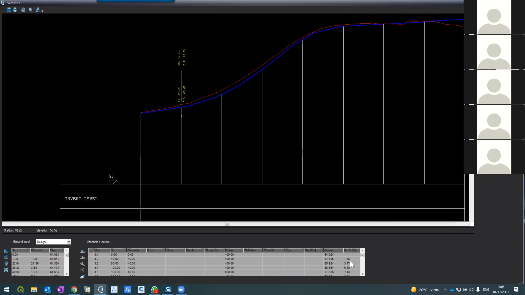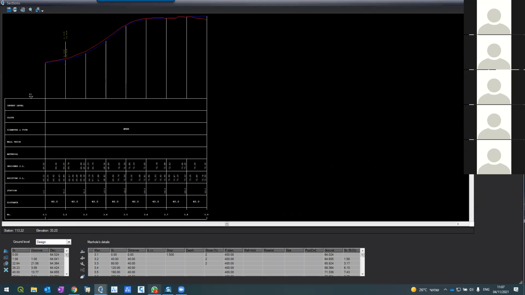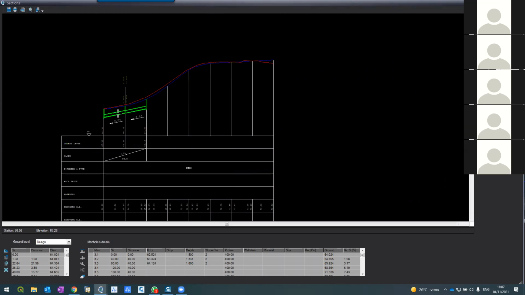And I want to design it. So I start with a depth of 1.5 meter. From here, go at 2%. I did a drop, sorry. Depth 1.5 meter. Okay, and then 2%. Now the software will know how to react. Okay, this is how I start.